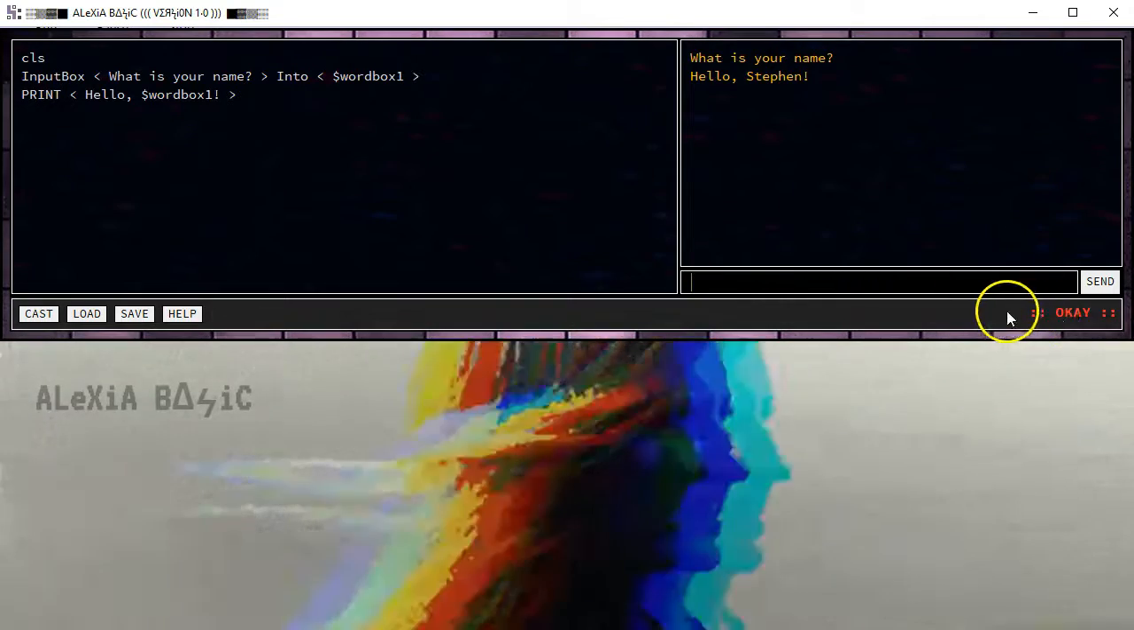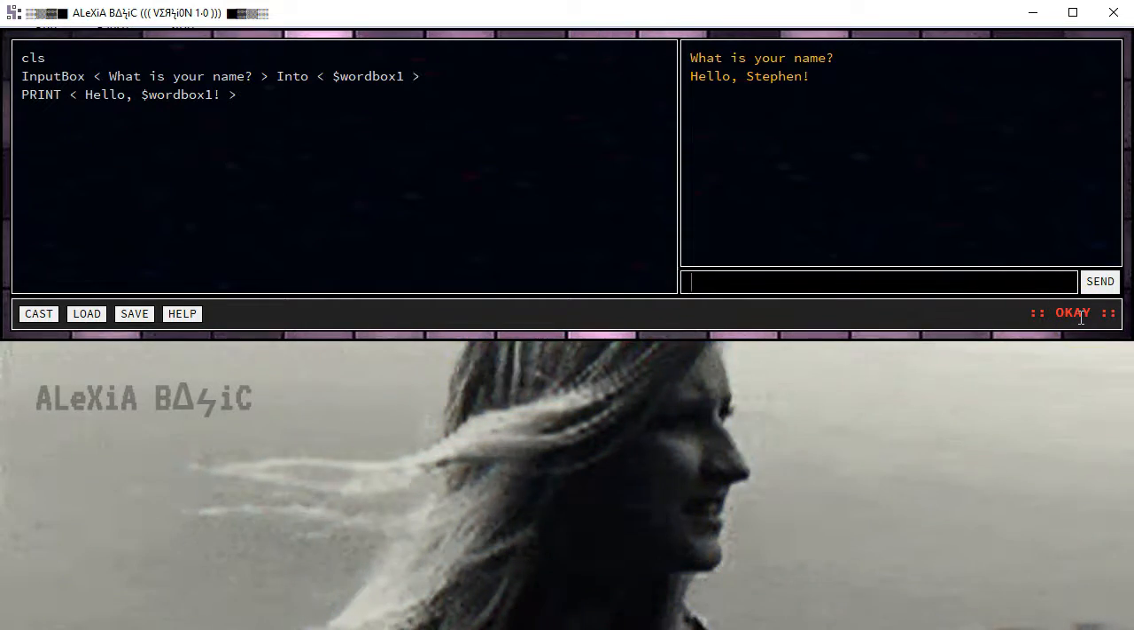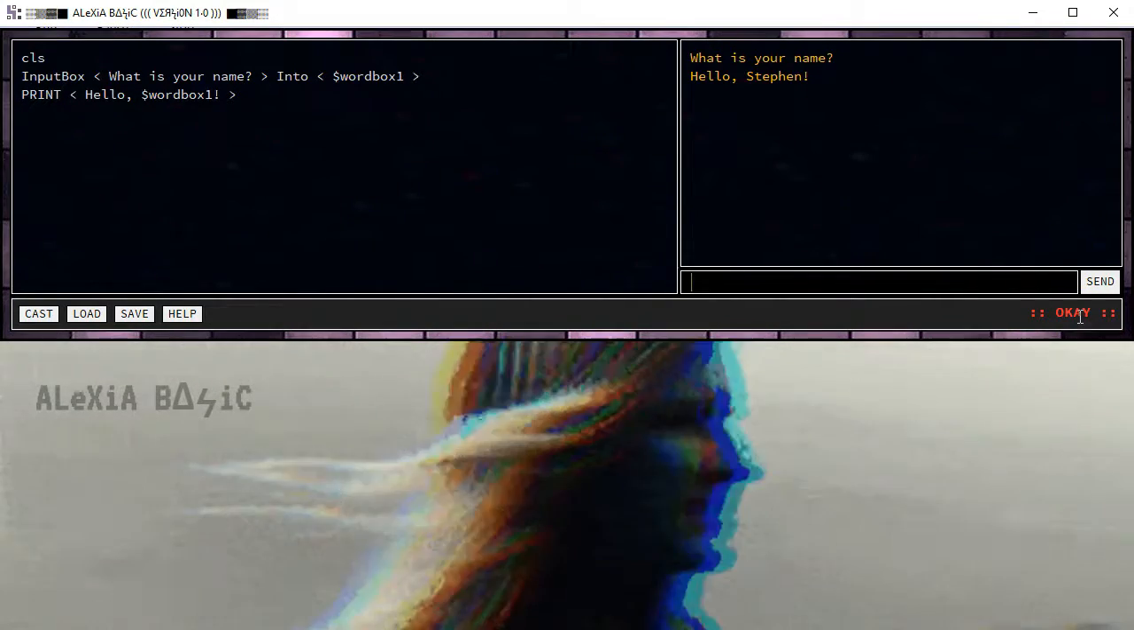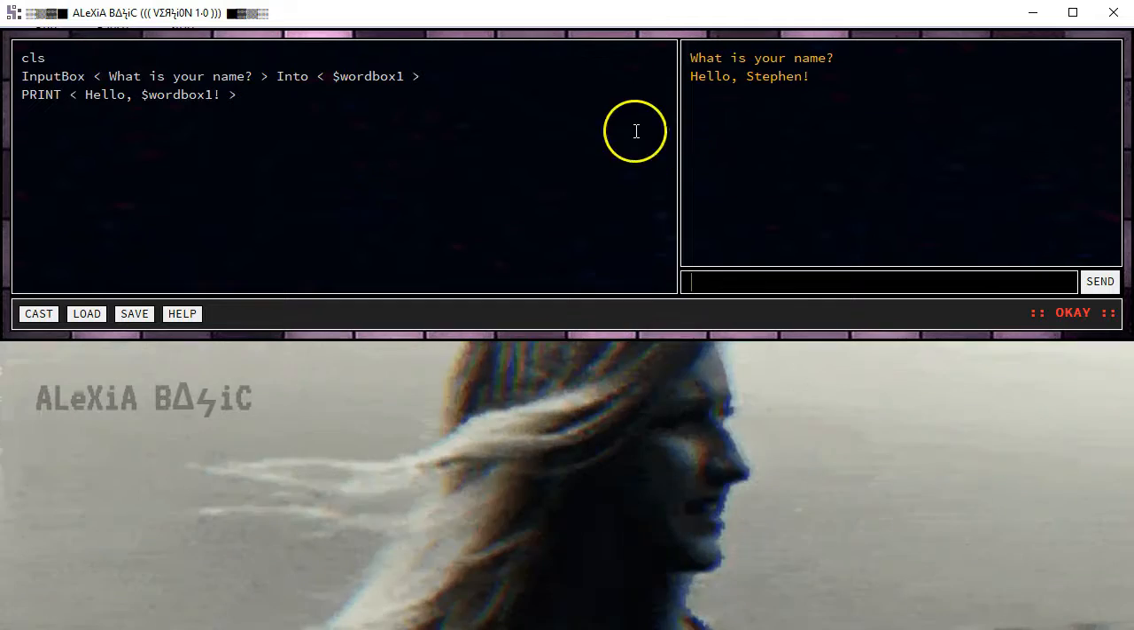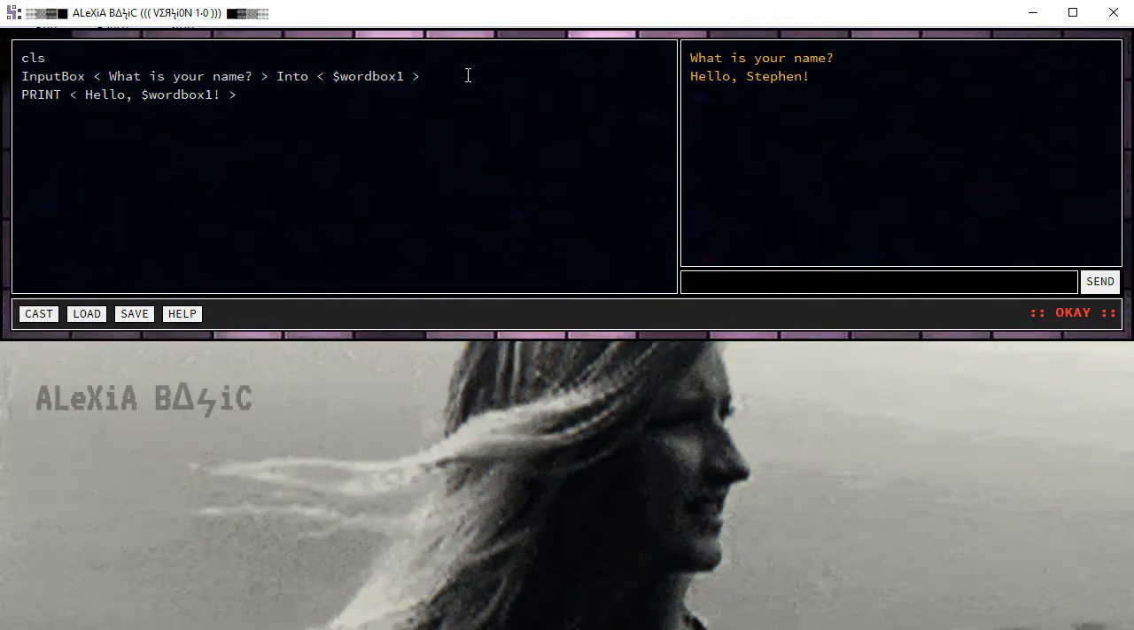And as you can see, at no time was there an error message that appeared down here in this portion of the Alexia BASIC programming language terminal emulator. So this begins to give you an idea as to how Alexia BASIC handles syntax error checking.